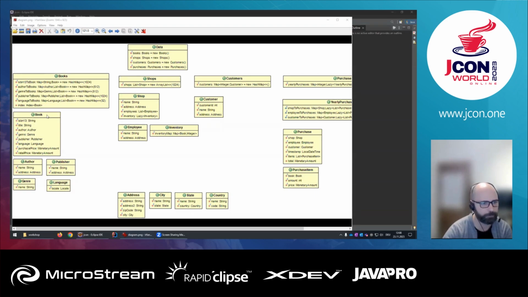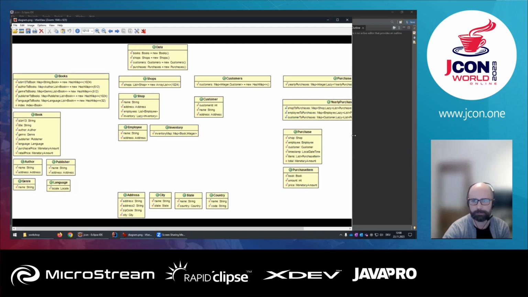Okay, so we have books which contain different data like the ISBN, authors and publishers, genres and languages. Then we have an address model which contains a city, which contains a state, which contains a country, and the address is reused in different entities like the shop, and the employee, of course, has addresses.